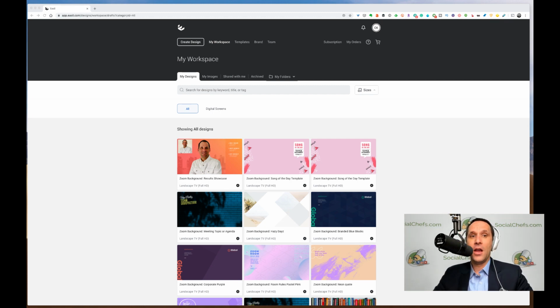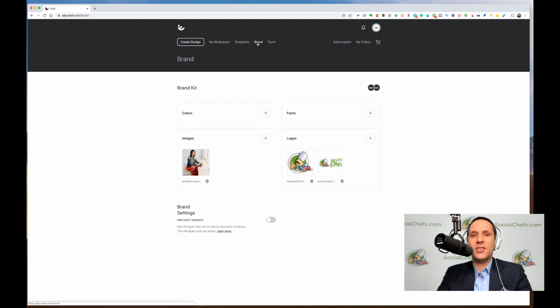So here we are in the Easil dashboard. The first area I always want to tell people to focus on is this branding section. Now, this branding section is where you can add your colors, your fonts, any images, or any logos that you want to have available to yourself, or if you have a team utilizing Easil as well.